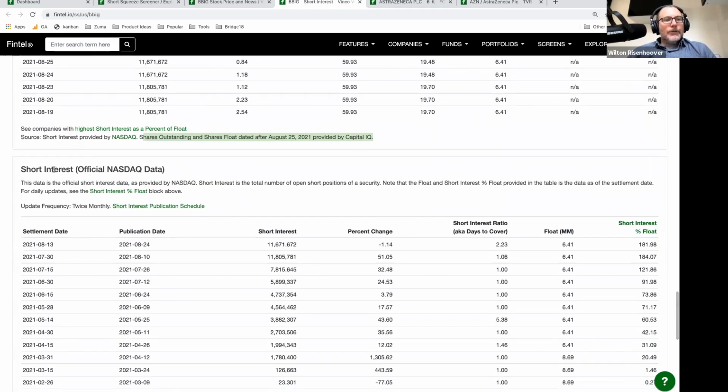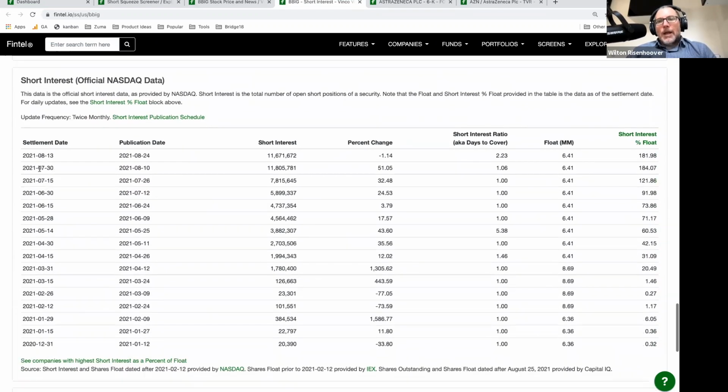And then we have the official NASDAQ data for short interest, and this is basically straight out of their data feed. If it's a New York Stock Exchange listed company, we'll have the official NYSE data, or we might have the official CBOE data. But basically, the settlement date, the publication date, which is usually a week and a half after the settlement date, the actual short interest, the change, their published days to cover. So they published this. This is not what we calculated. I don't know what kind of volume average look back they're using.